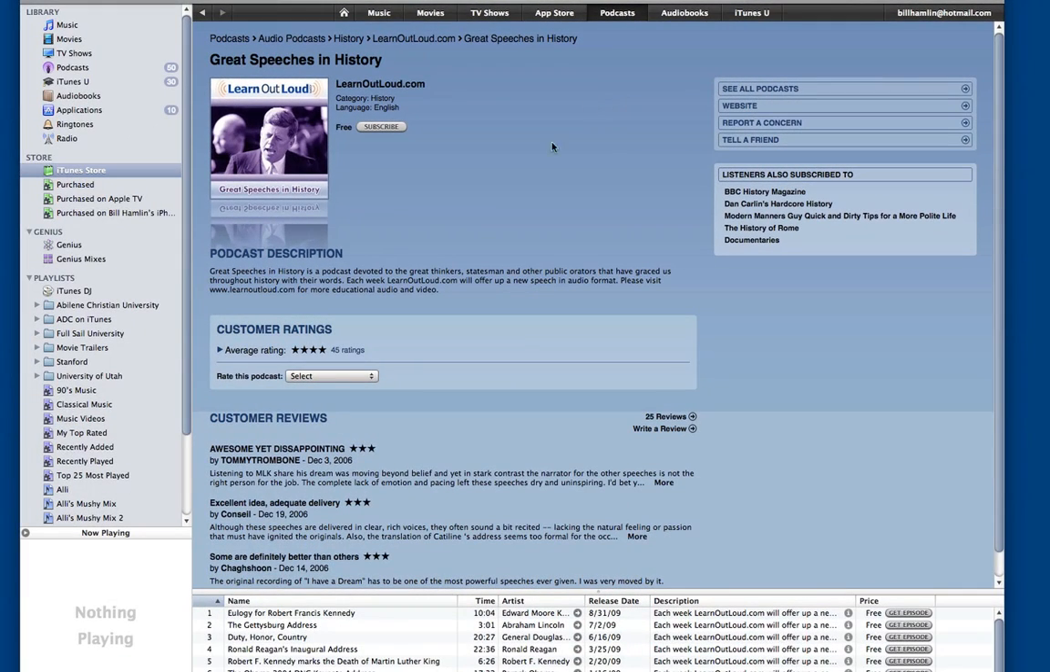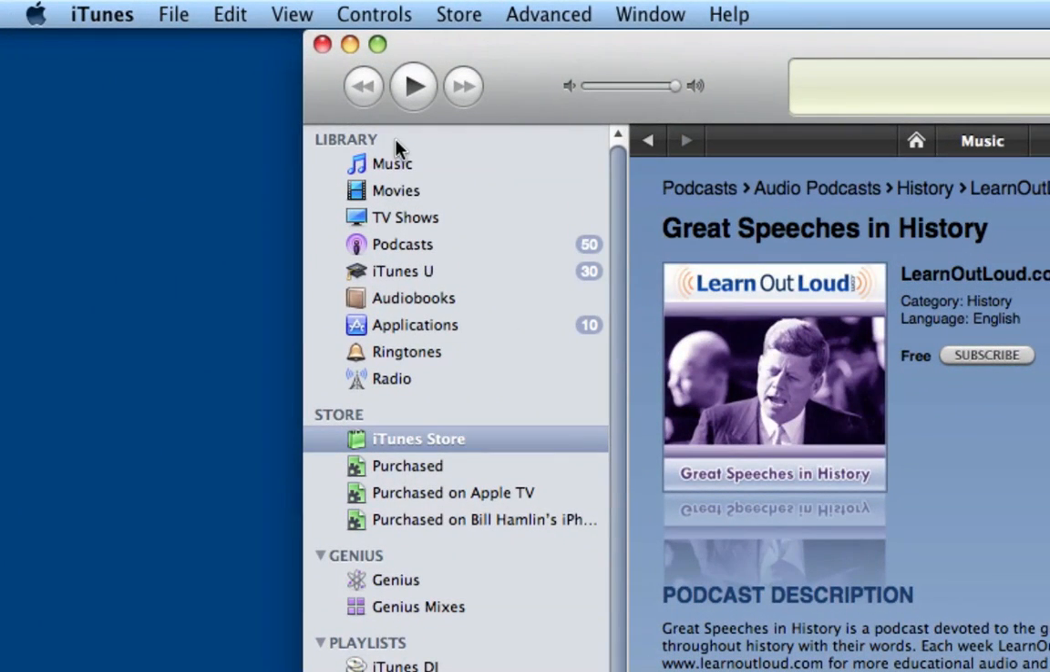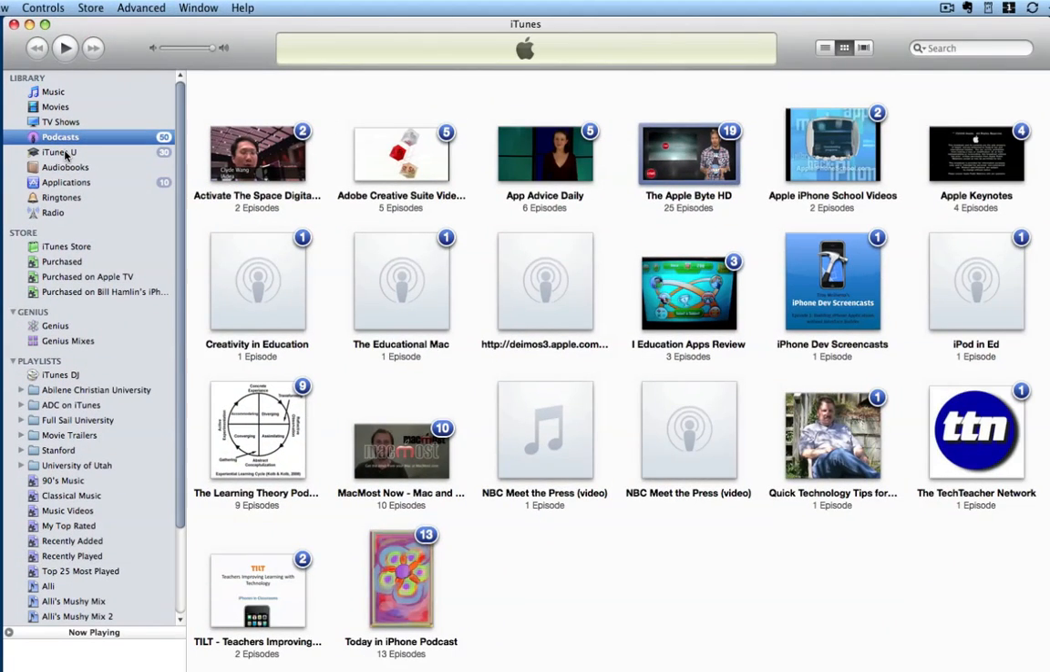again, it takes us to the podcast page. We can subscribe or download individual podcasts. So iTunes makes it easy to search for your own topics and subjects. So once you have a podcast downloaded or subscribed to, over here under your iTunes library, you have a podcast category. So if you click that, this is where all your podcasts are going to be organized.